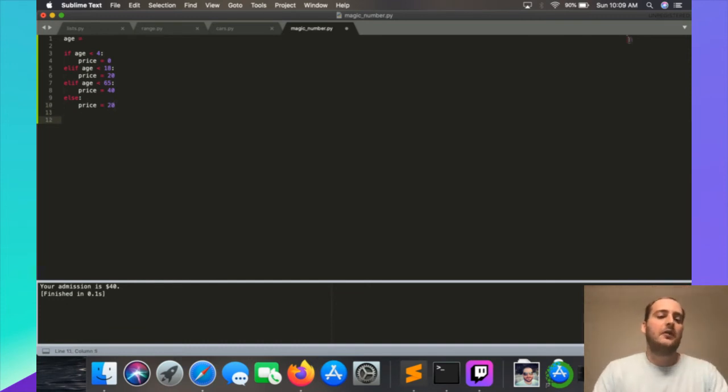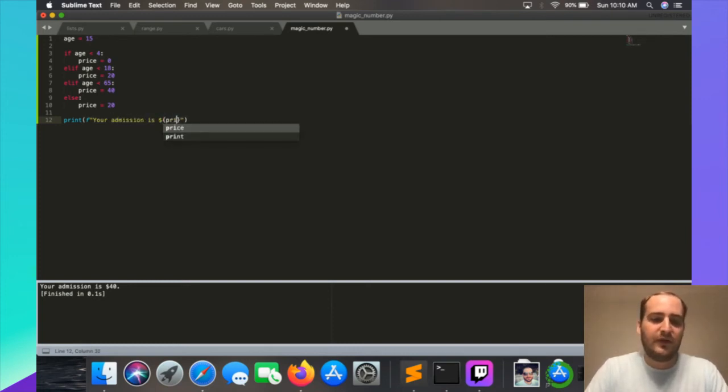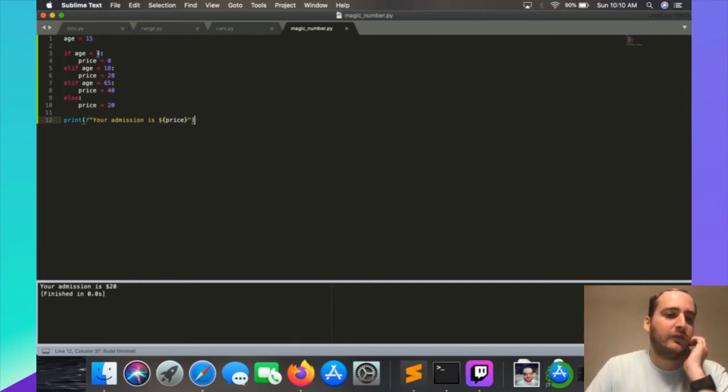So now instead of having a print statement for every single thing, you can just check. Well, let's put age 15. It's not going to print out something anytime it goes to it. It's just going to equate this to a variable, and then we're going to print. We'll use the format function. Your admission is $, and then in here we'll put the price variable. So if we run this, your admission is $20 because we're more than 4 and less than 18, so our price is $20. It just sets the price to this amount, and then down here is where we have our print.